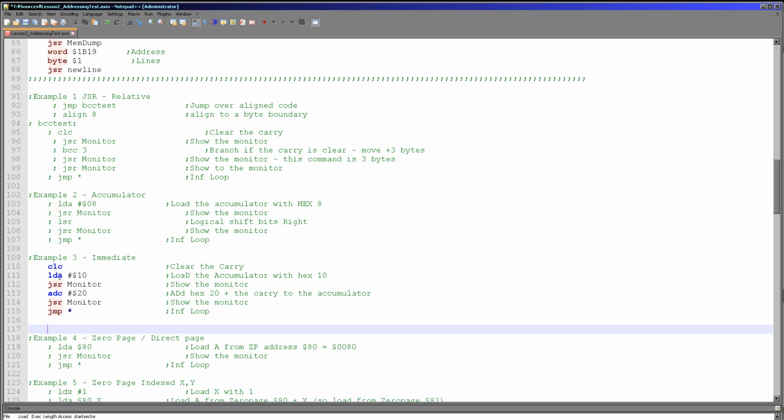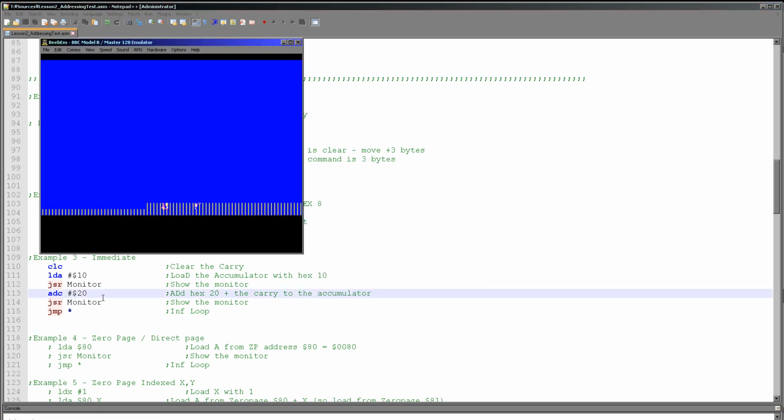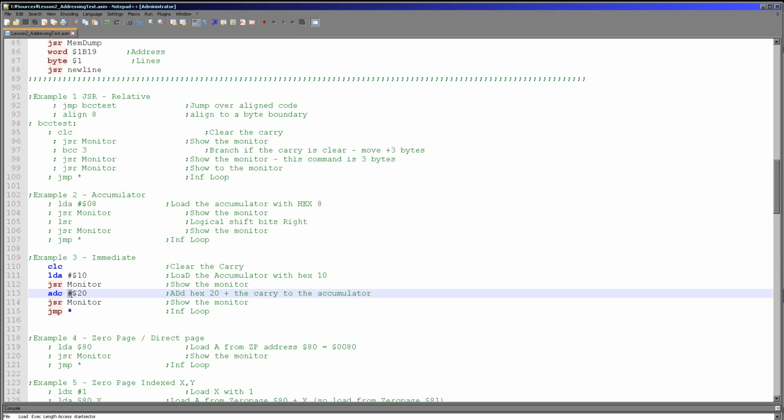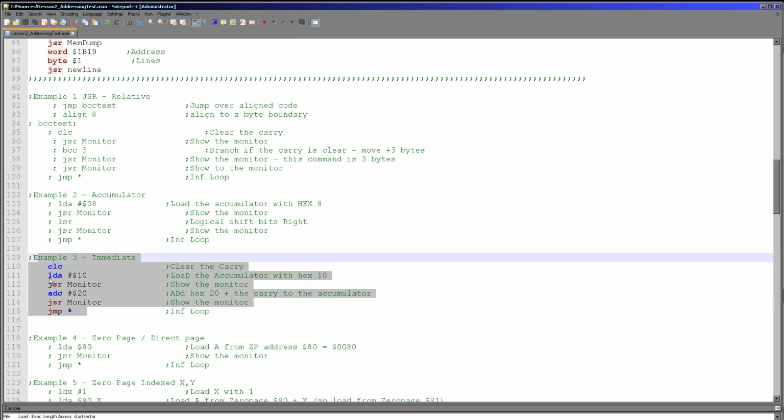So here we've got LDA and an immediate value of hexadecimal 10. Then we've got add with carry and an immediate value of hexadecimal 20. So as I say, we've already covered this one, we just didn't know we had. So it's very straightforward. Nothing to worry about there. Of course, as I said last time, you need to remember to put the hash in because otherwise you will use a different kind of addressing.